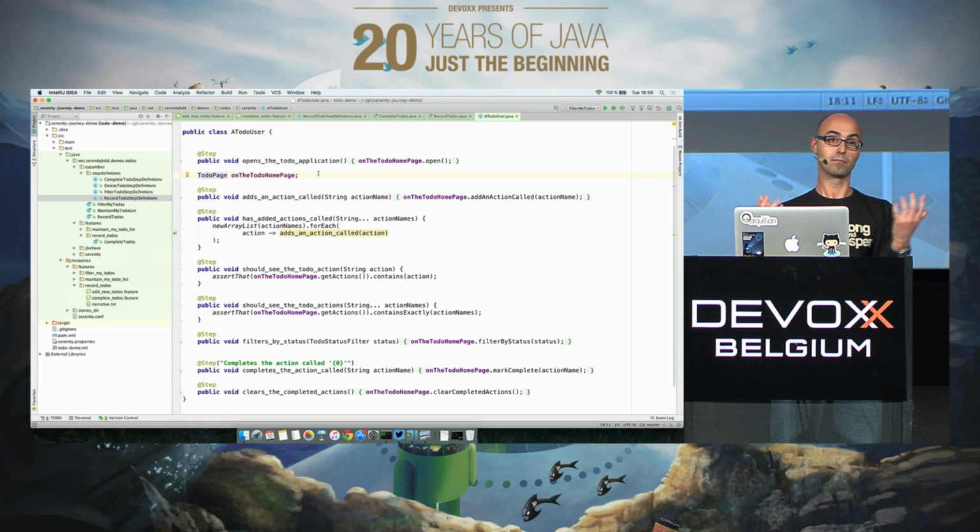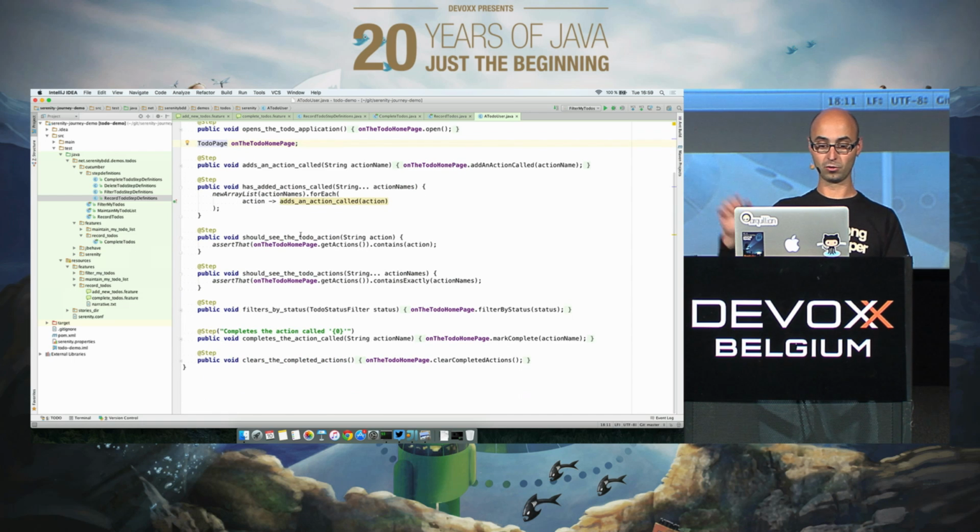This is the page object pattern. And then here it has all the implementation of the methods, for example, should see the to-do action, filter by status, etc. These are all the steps that you will require from the point of view of your story to be executed.